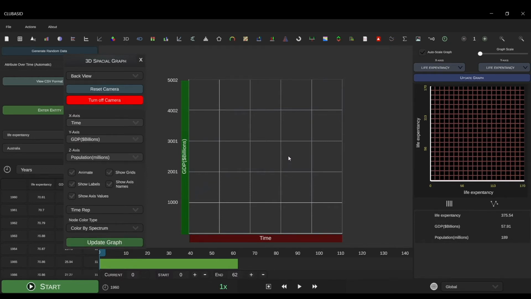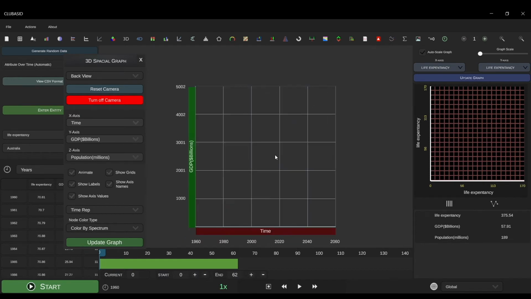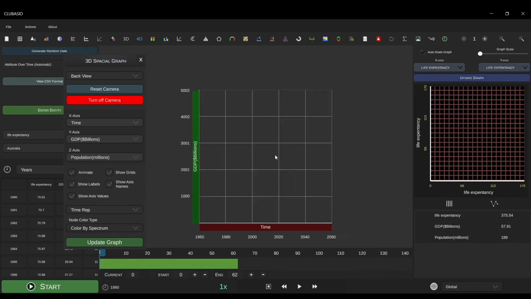Use the mouse scroll wheel to zoom in and out. Hold down your mouse scroll wheel to move the camera.